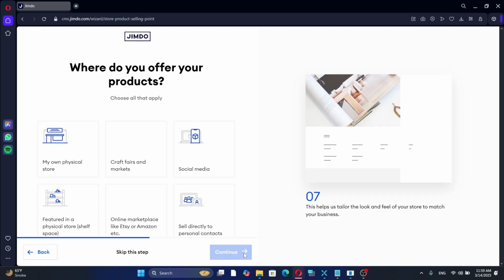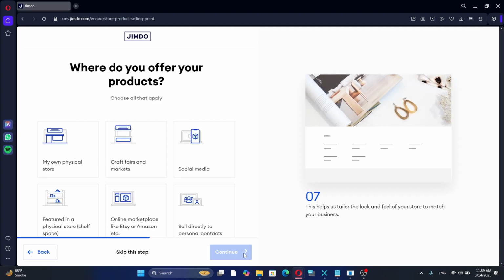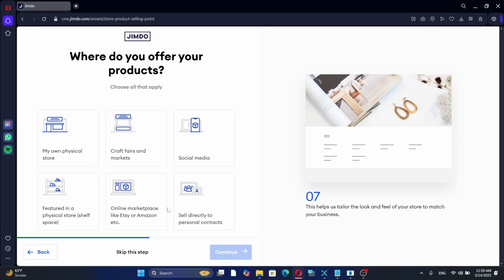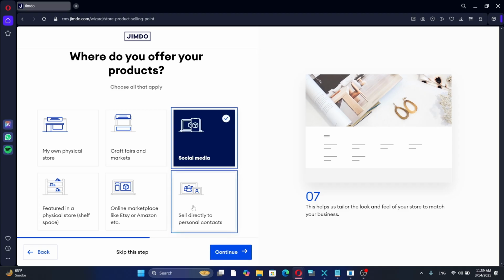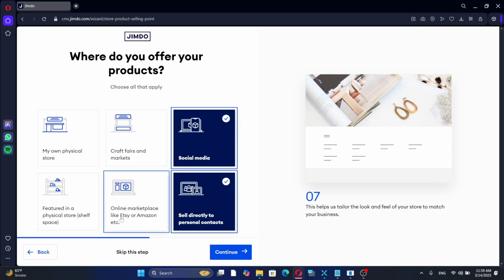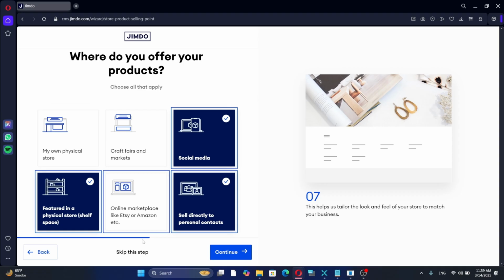Next, you'll be asked whether you create the products yourself and where you offer them for sale. You will see options such as selling at craft fairs, through social media platforms like Instagram and Facebook, on marketplaces like Etsy and Amazon, or even in a physical store. Take a moment to select the choices that apply to your business and then click Continue to move on to the next step.